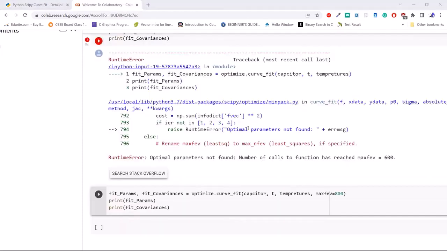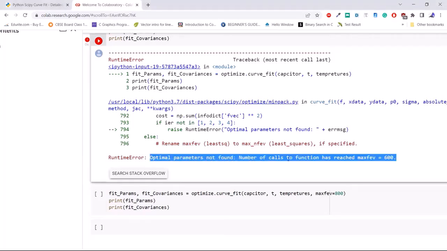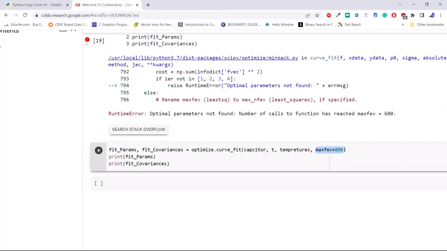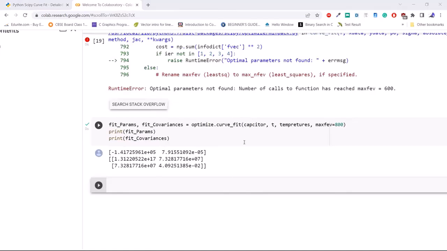Execute the code. As we can see, the code didn't run. And look at the resulting error. Optimal parameters not found. Number of calls to function has reached maxfev equal to 600. Let's use the same code with an additional parameter maxfev equal to 800, and execute the code. This time we have successfully fitted the data with the help of maxfev. This is how to use the parameter maxfev with the method curve_fit.